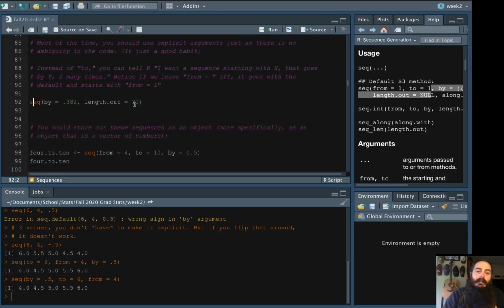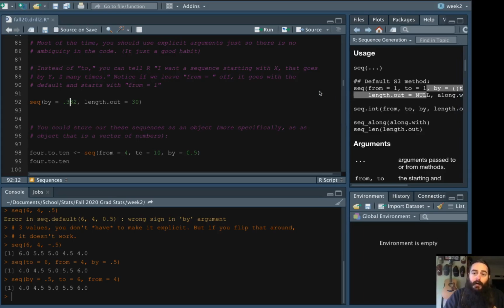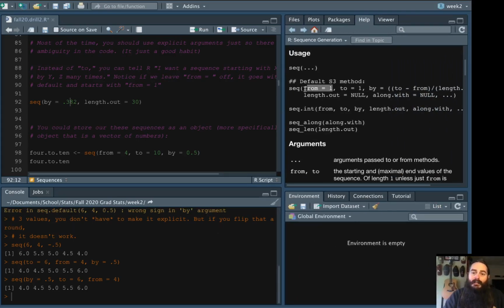And then finally, instead of giving it a specific starting point and ending point and how many increments you want it to go up by, you can use this length out argument to say I want to increase by increments of 0.382 30 times. Now, one thing to notice here is that I don't have a from argument, but that's what I said earlier, that it has a default of from equals 1. So if you leave from off of this function, it will put the number 1 in for you.